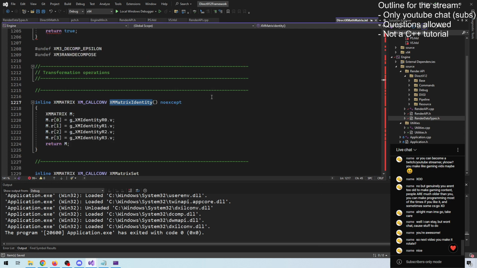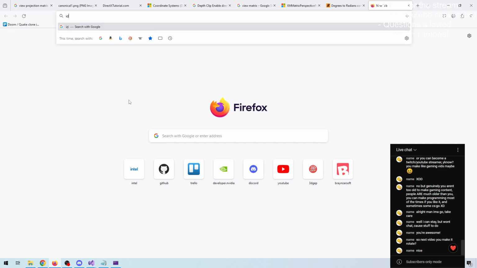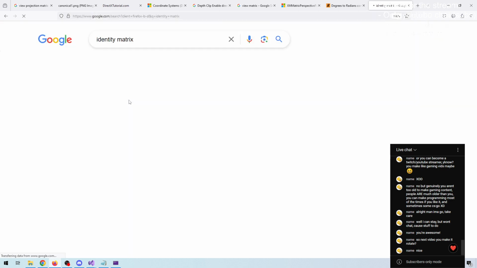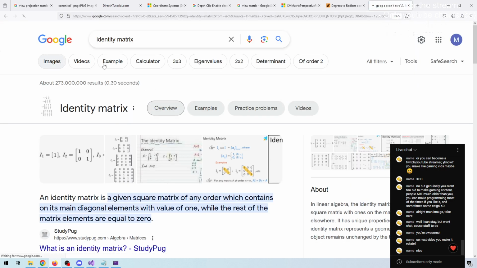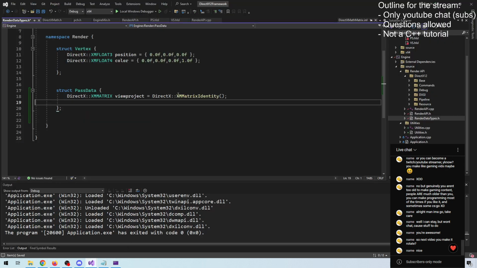Oh, I can. So yeah, we can initialize it as an identity matrix. If you don't know what that is, let me show you. An identity matrix is simply something that is defined like this, where the diagonal is 1 and everything else is 0. So in a 4x4 matrix, you can probably imagine how that looks. So we initialize that as that.